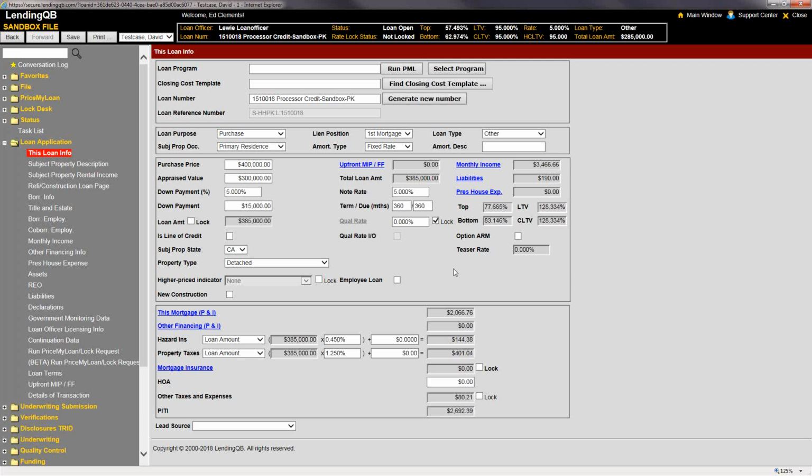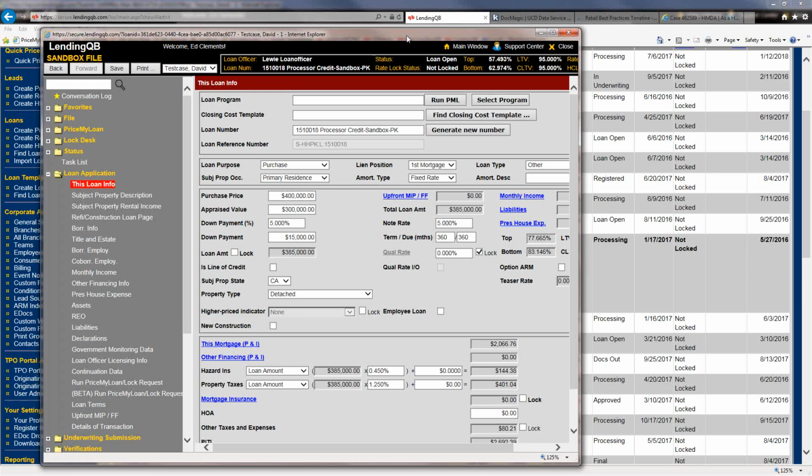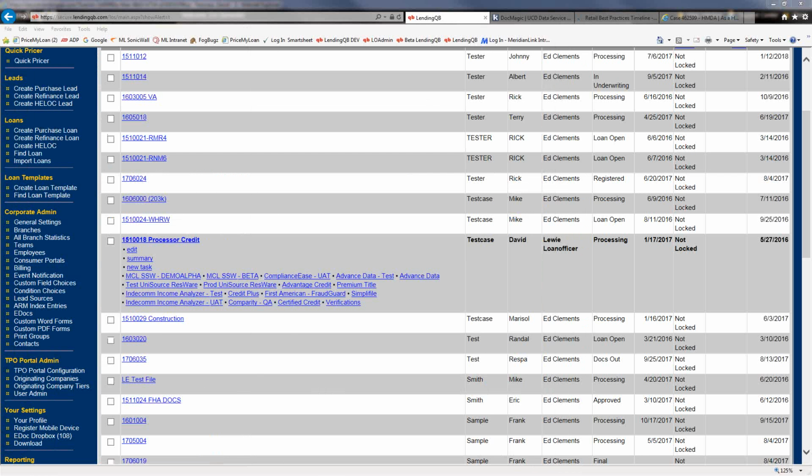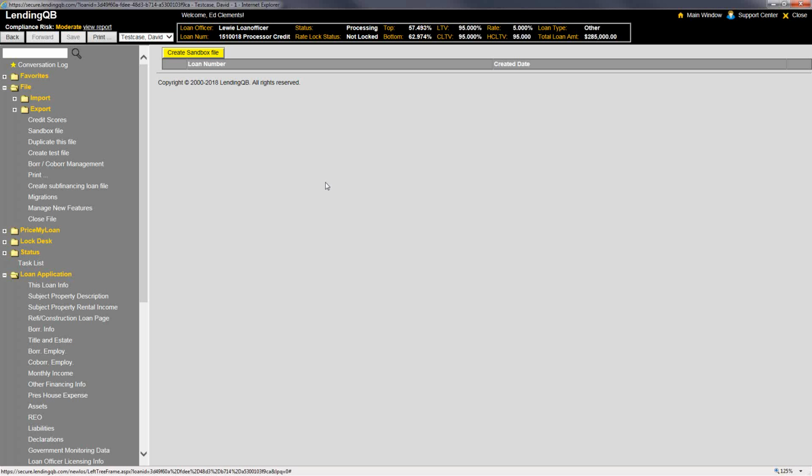In the sandbox file, though, it's going to allow you to also come in and play around with the file. Maybe you're trying to make something work. Maybe your DTI is close and you're looking for a way to get the loan to work out. You can do it in your sandbox file without affecting the original file. And then what you could do now is move that over to your other screen, which I know you can't see my screen, but I'm going to move it over to the other screen.